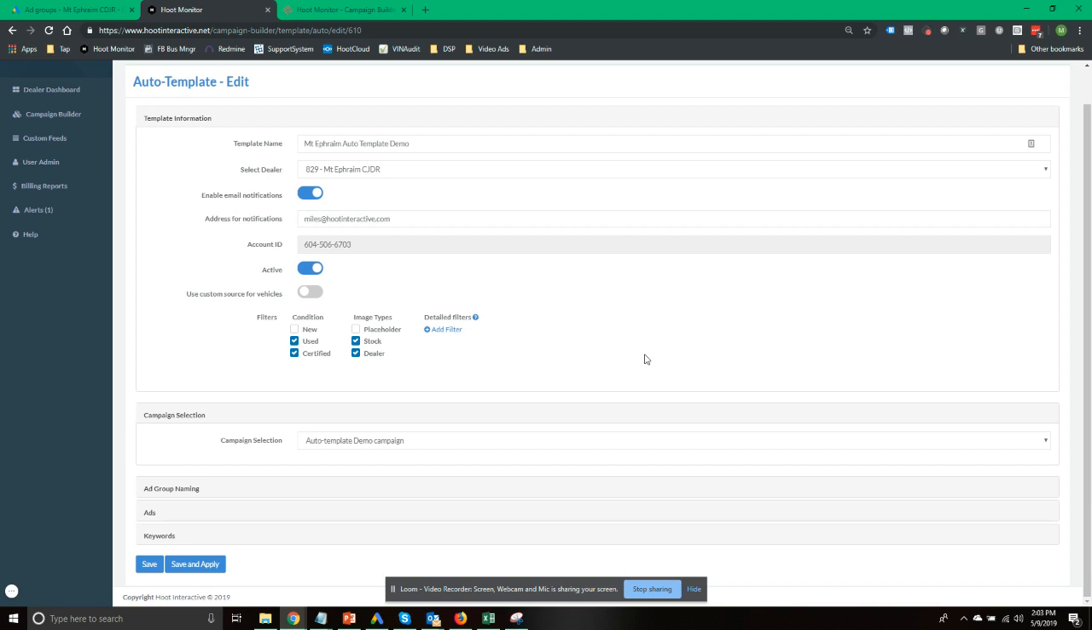I haven't added all my keywords. I need to add another ad. I don't want it to run overnight. That is fine. You can deactivate it and then come in and activate it after you're finished. And then conversely, you could leave it active and say, I want it to run right now. And that is what the save and apply is for.